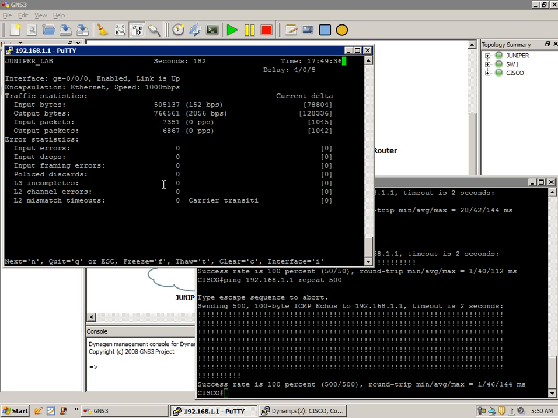One of the things I want to show you is at the bottom we have multiple options that we can use with this output. We can use freeze, we can thaw, we can clear. So first thing I want to do is clear this. If I just hit C, you can see that the current delta was reset.